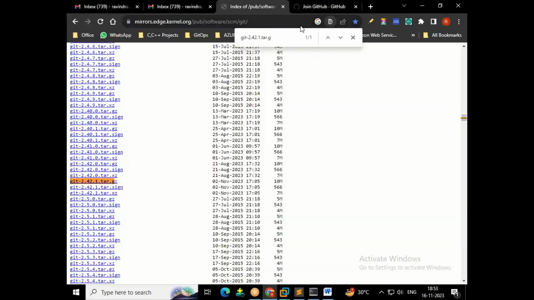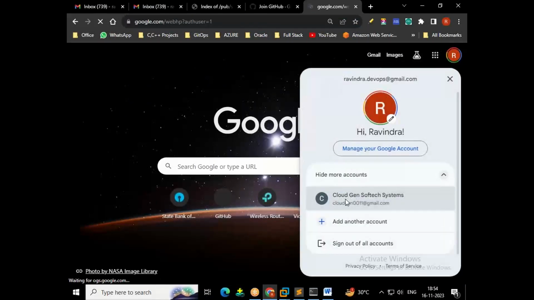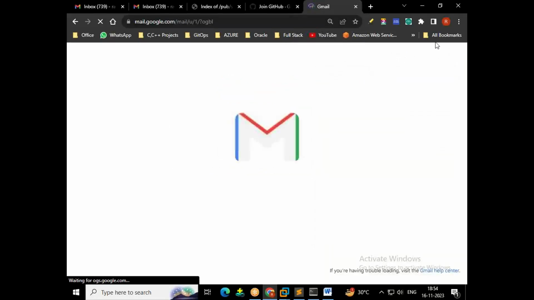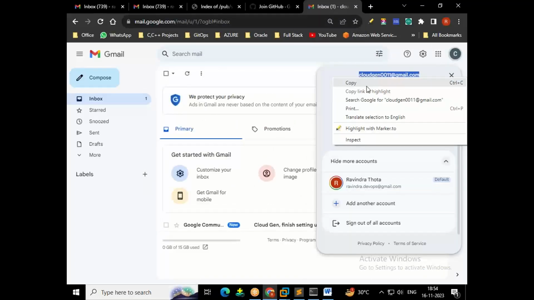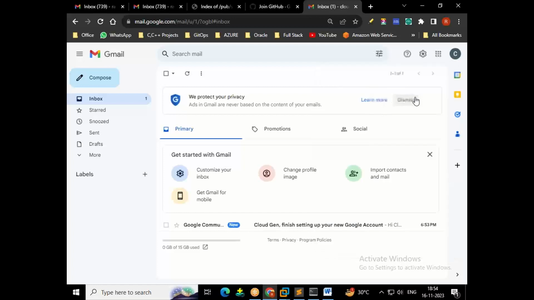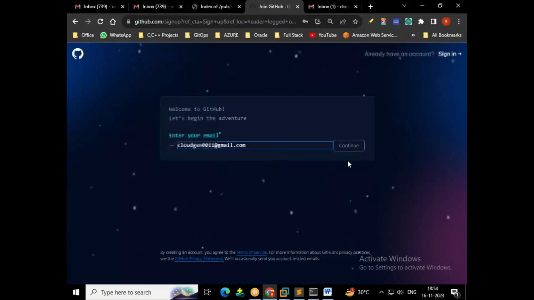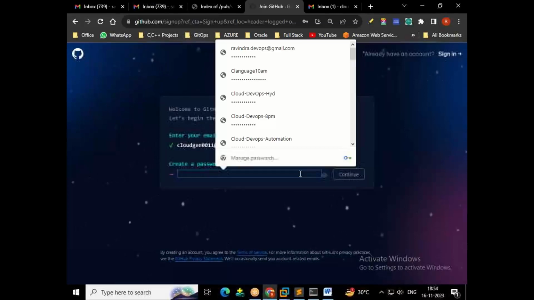Now come here. Use this Gmail, select this, copy this one. Now come here and paste here. Next, click on continue. The password should contain a lowercase, uppercase, special character, and a number. Uppercase, lowercase, special character, number.